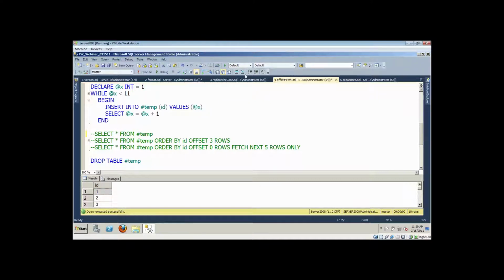We'll comment this one out, and we'll see the effect of this one. One of the tricks about the offset is that the order by clause is required. It's not optional. So you'll see, in any case that you use the offset or the fetch, that the order by is required. So let's offset it by 3 rows and see what happens.